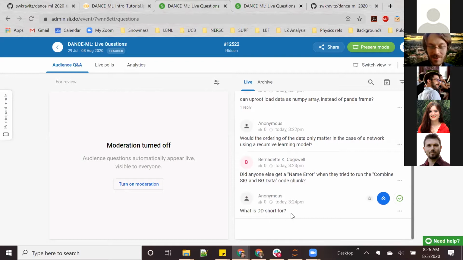So DD, that's an easy one. DD is short for deuterium because the way the neutrons are created in this neutron generator involves deuterium collisions, basically.